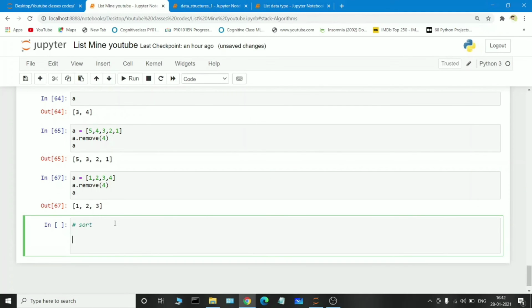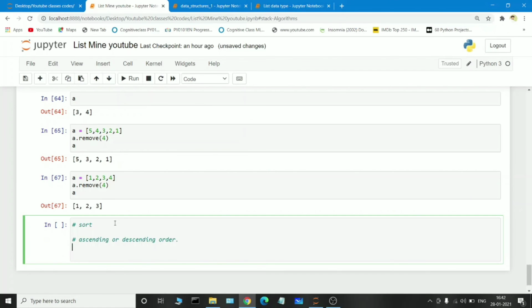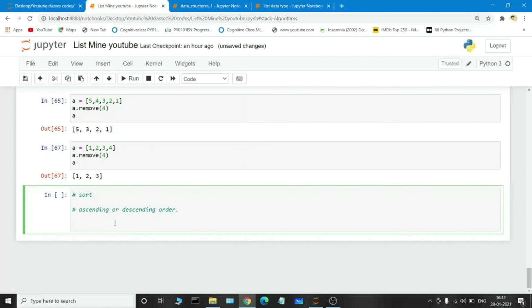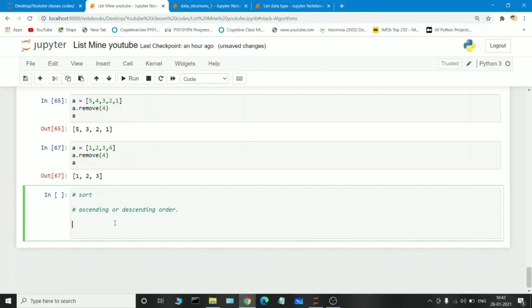So what is sort? Sort is nothing but converting the list values either into ascending order or descending order. So instead of writing n number of lines like bubble sort, insertion sort or selection sort, we can use a keyword named sort. With the help of sort we can easily implement either ascending or descending order. There will be only one line of code.